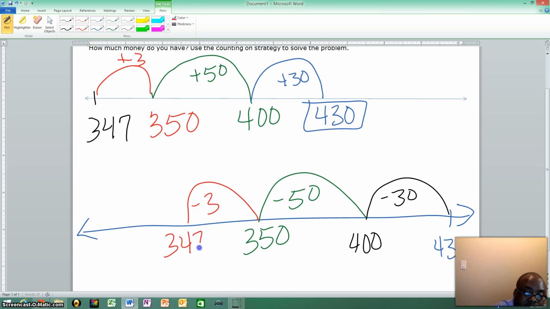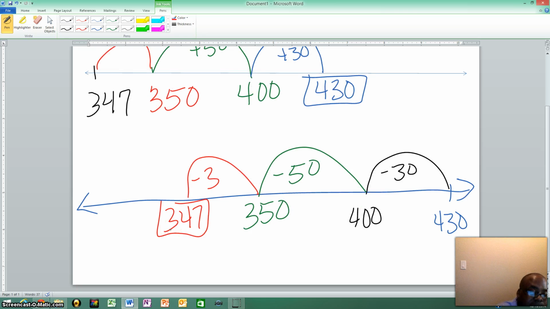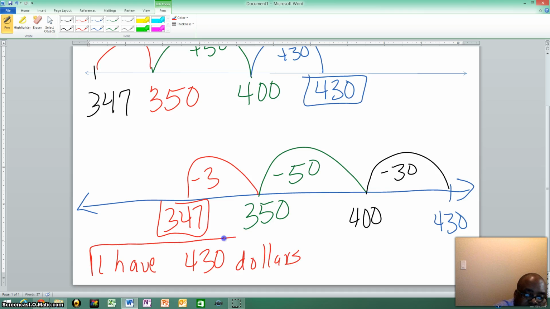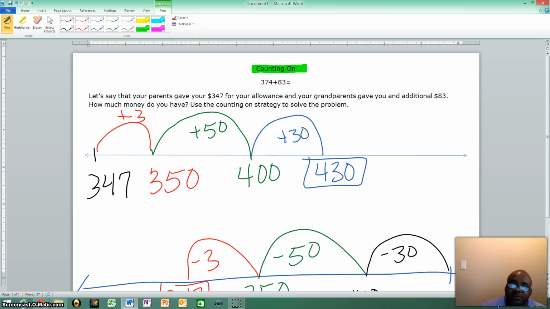And that is $347. And indeed, I have $430. Box my answer. And that's just a little bit on using the counting on strategy and a preview to the counting back strategy.